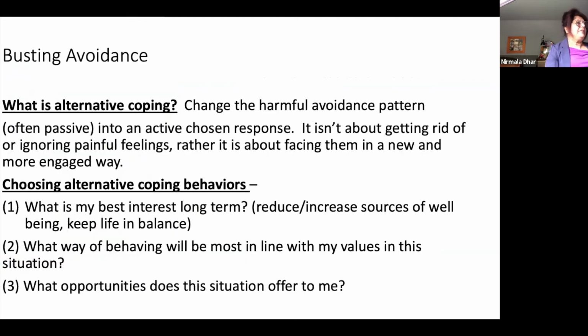Next slide. So how do you help your client bust avoidance? What can you teach them? What is the alternative coping? You want to help them change this harmful avoidance pattern, which is often like a passive response to a triggering event, which is very upsetting, into an active chosen response. It's not about getting rid of or ignoring those painful feelings. Rather, it is facing them in a new and more engaged way. So it's not that you won't feel afraid to answer the phone, but rather than avoiding it and running away, you will learn some techniques to face it in a more directive and engaged way.